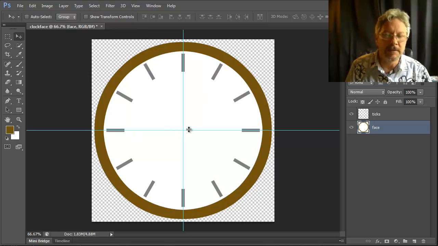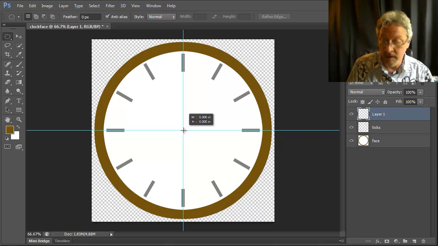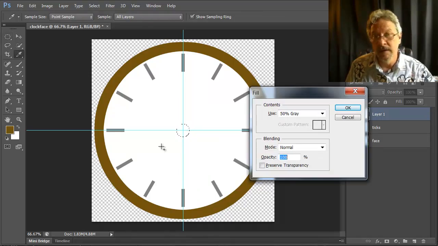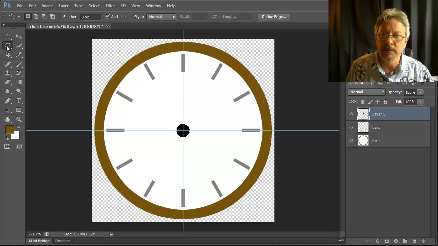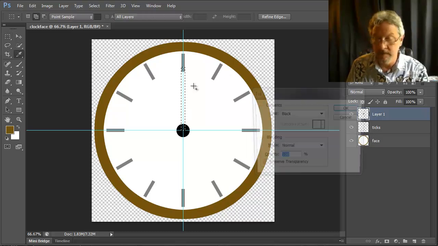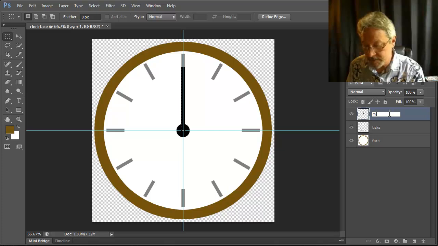The other thing I obviously need is hands. So I'm going to go in here and create a new layer. So I'm going to go here, hold down Shift and Alt, and drag out a circle that I want to fill with black. So I am just going to create a very simple minute hand. Fill with black. Name this layer minute.